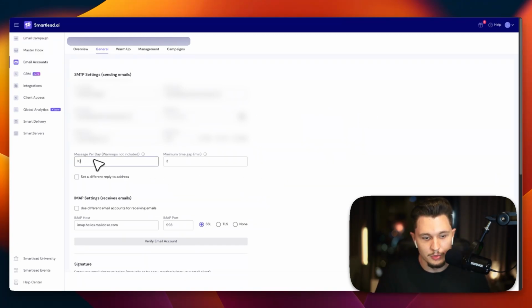We're going to come back to what number to use here later, but this is extremely important. This is a number you change when you launch cold email campaigns. This number is extremely important. The minimum time gap is how often you send an email.